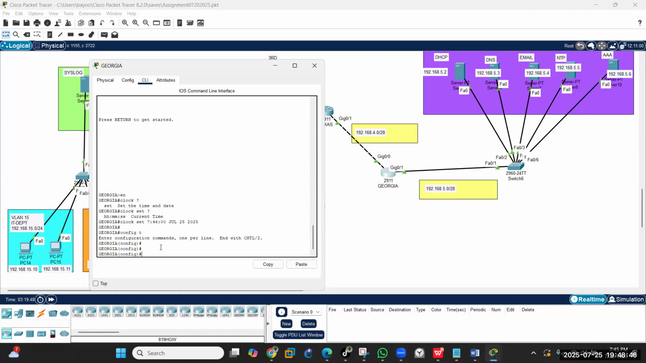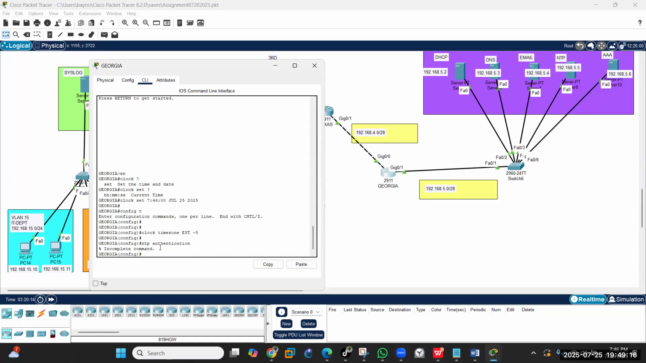Config T. Okay. I've already set my hostname, so let me set my clock timezone. I'm in EST, -5. Summertime recording will not work, so I won't go to this. I'll just set my NTP authentication. NTP authenticate, sorry.